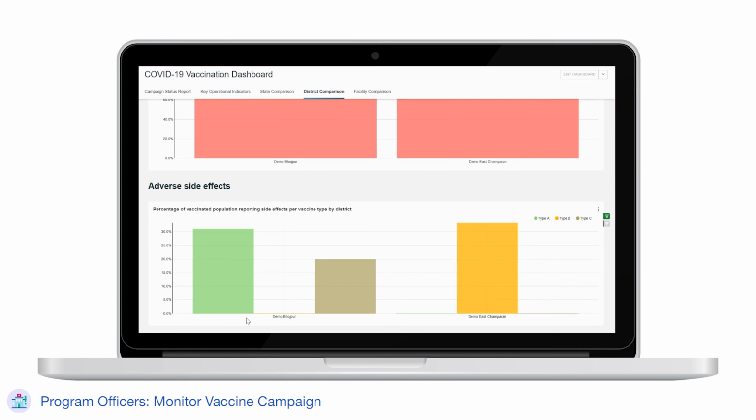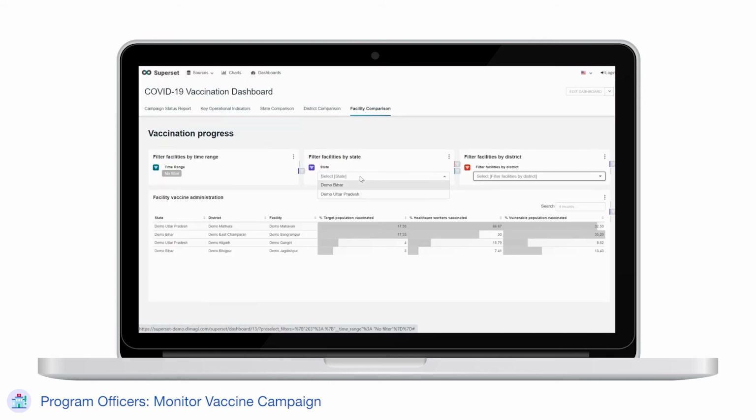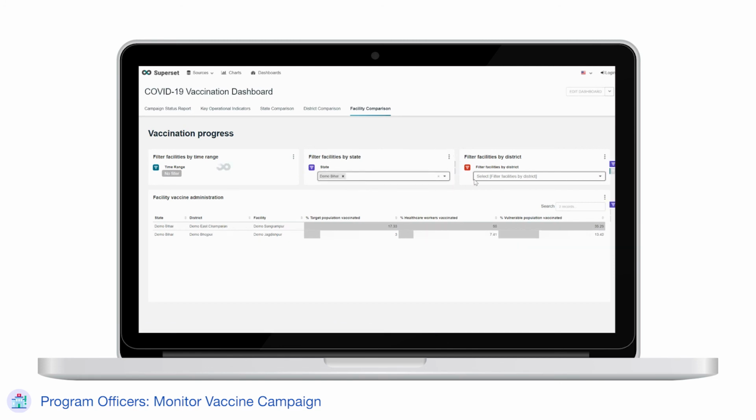As the district lead for Bhojpur's COVID-19 vaccination campaign, Ram is also responsible for monitoring vaccine facilities within his district. If he notices that facilities are lagging behind on vaccine delivery, his team follows up with site managers to ensure that they are equipped with the resources required for the vaccination campaign.